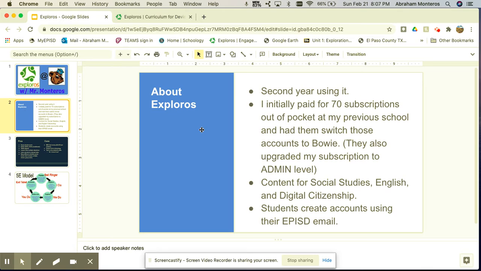So about Exploros and myself, this is my second year using it. I initially paid for 70 subscriptions out of pocket at my previous school and had them switch those accounts to Bowie High School once I was hired over here.